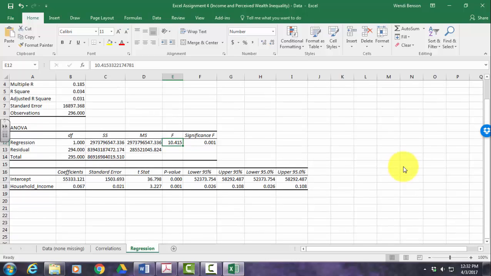This is the most important piece. Really, this is the most important piece of the regression output. And this is what tells you how to interpret the regression equation and what values to plug in. So your intercept is the same as A, the last part of your regression equation. And then this is your B. This is your coefficient for household income.